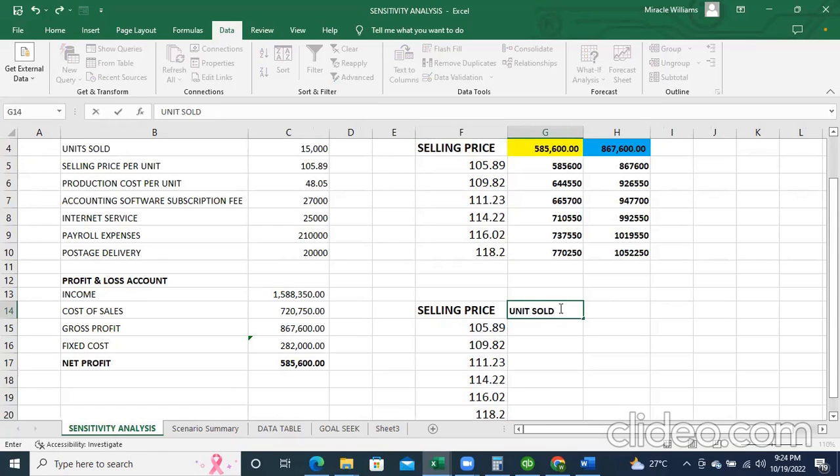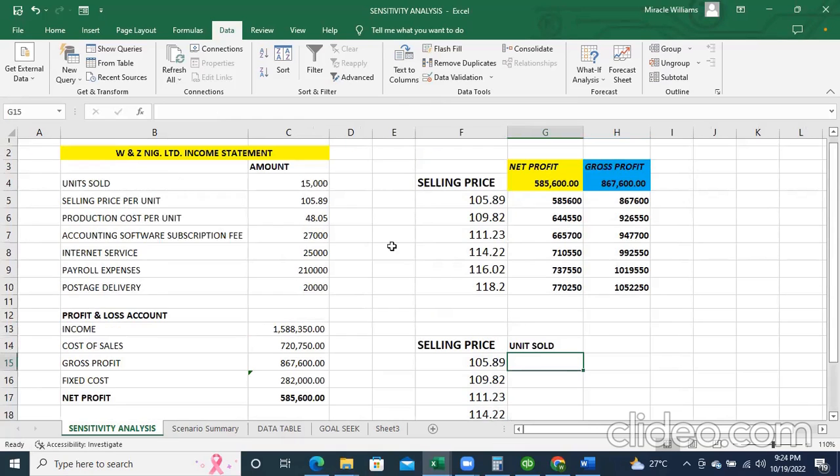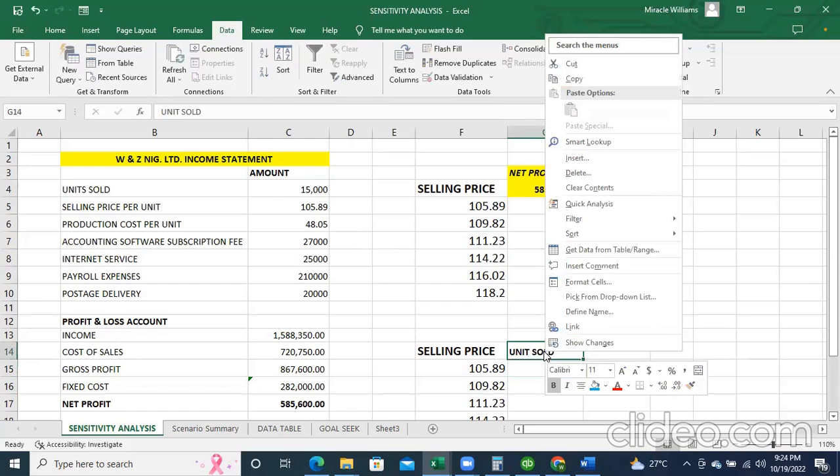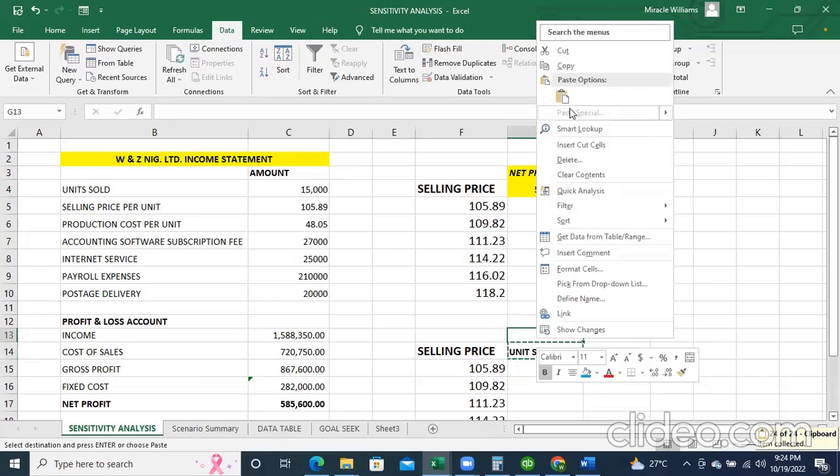For our units sold, I will remove it from here. Now let's assume we were given that 15,000 units were sold. So this was 15,000 units. Let me bring the units sold up, let me bring it here.